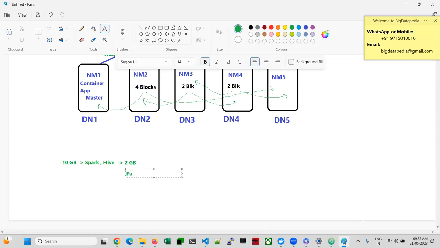Yeah. So one is part zero, another one is part one. These are the files that have to be generated. This file is almost 1 GB, and this file is almost 1 GB. Am I right?